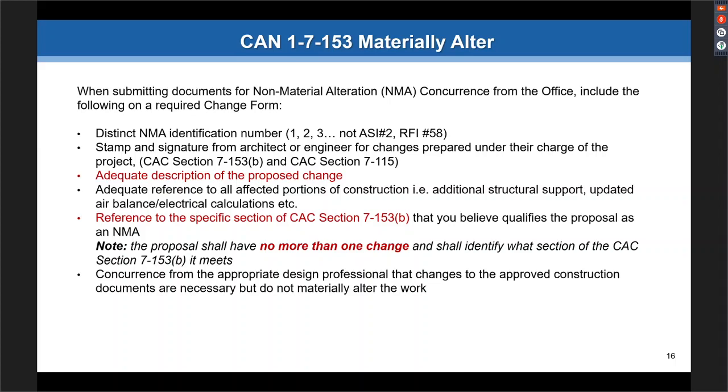And this note is very important that we only want to see one change per NMA. And that's where we're getting the most pushback. As I said, people want to group them together. But keep in mind that if it's very simple, an NMA in itself, by definition, should be a very simple change. You add a form, identify what that change is. When you sit down with us or meet with us to concur, we'll go through those a lot quicker than if we're trying to figure out which one of these apply to the 100 sheets that you have provided us.